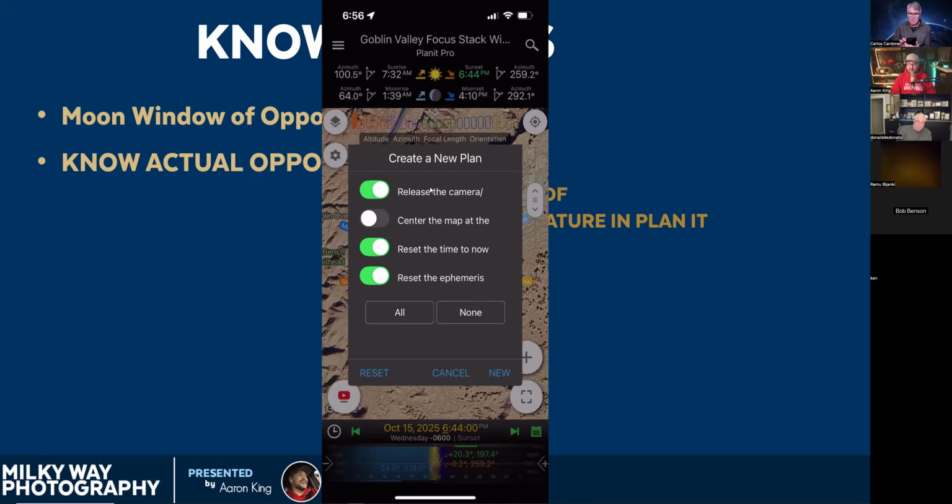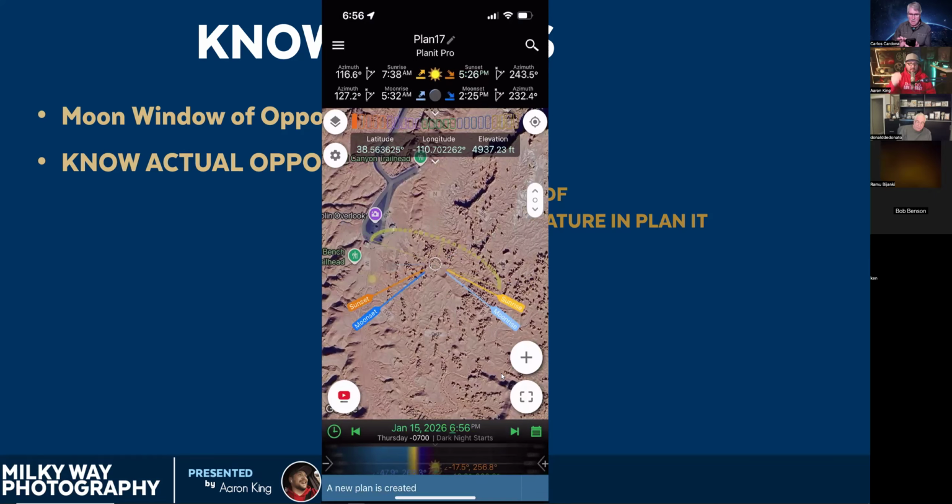So to release the camera, it'll reset the time to now and it'll reset the ephemeris, meaning the time is set to now, what's happening, what's the night sky going to do, but it's not going to center the map at my current location. So I'm going to say a new plan now, having chosen that. It should keep me in Goblin Valley, but my plan 17 is now January 15th, 2026 at 6:57 p.m.